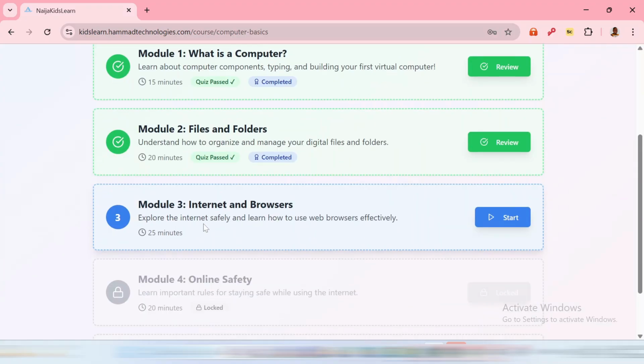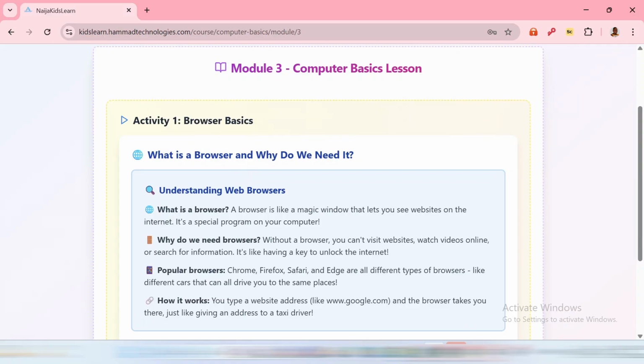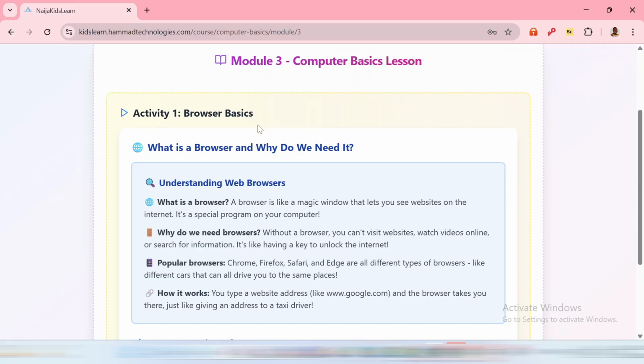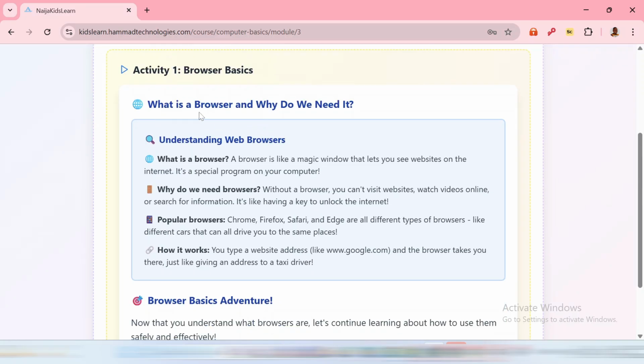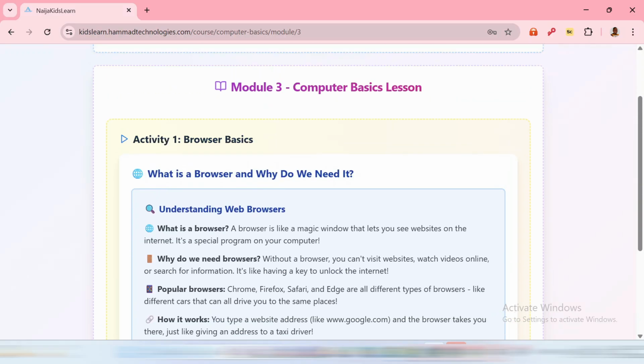We are now going to move to module 3, where we are going to learn about internet and browsers. So we are going to click on this start. Welcome to module 3 of this course. Under this module, we have activity 1, browser basics. What is a browser and why do we need it? This is what we are going to learn under this activity.